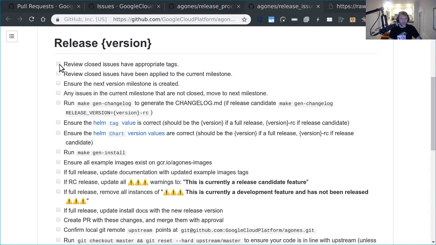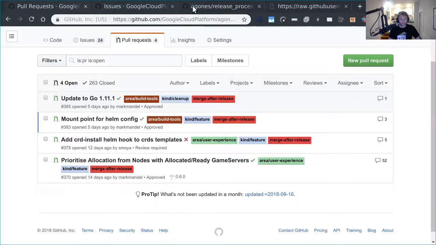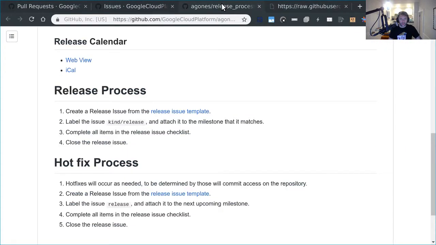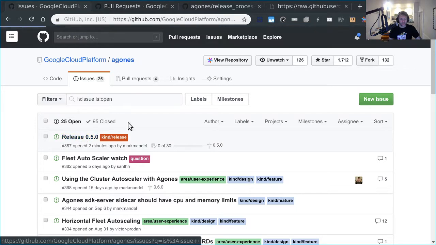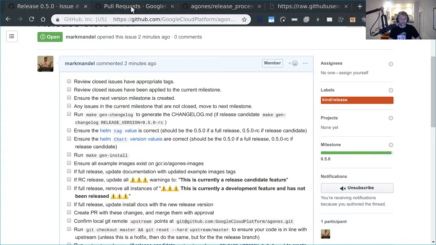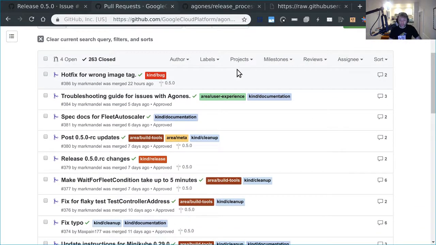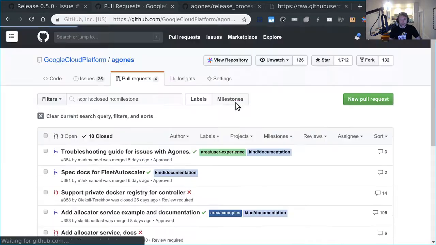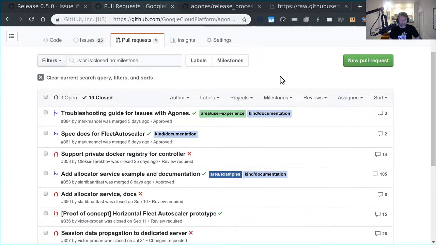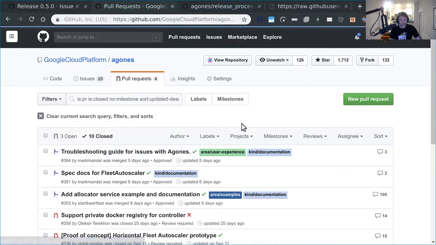Oh, we need to do, oh, that's the wrong one. Actually, where did our issue go? Let's go issues, release 5.0. All right, closed issues have appropriate tags. We also need to have a look at our closed pull requests. And I think milestones, pull request, which is closed with no milestones, sort, let's just go recently updated.